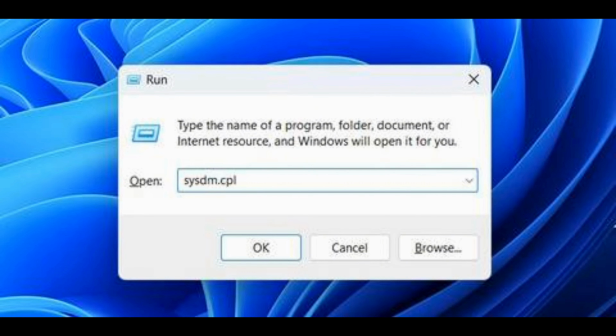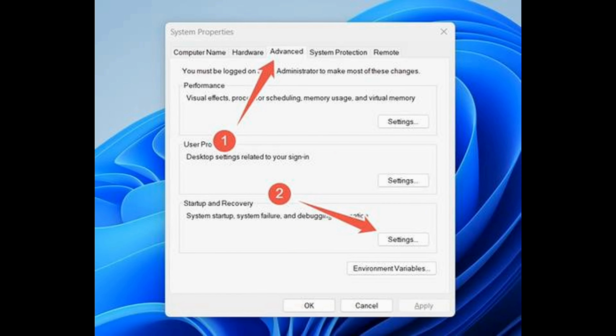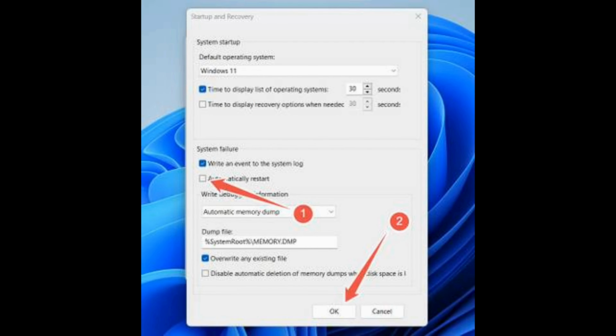In the box, you need to type sysdm.cpl. After that, the System Properties window will open. There you need to choose the Advanced option from the top menu and go to Settings. Once you click on Settings, you will see the option Automatically restart under System failure. Simply uncheck that option and click on OK.